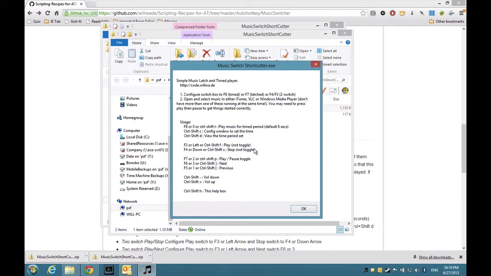If you would like to use a toggle, which likes to play the music and pause the music, you can set it to F7 or F2, and we can have two switches to do play and stop, or for example play and the next button, so to move through tracks. So that's how you can operate it. You can effectively control Windows Media Player, VLC and iTunes with one little program.